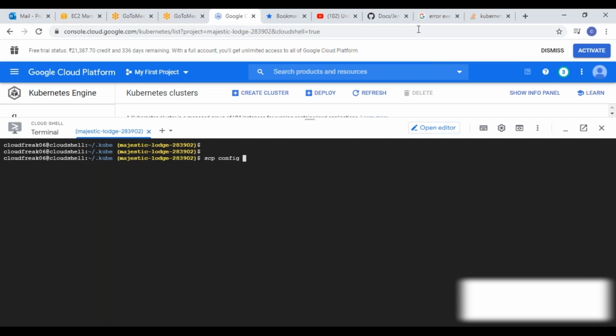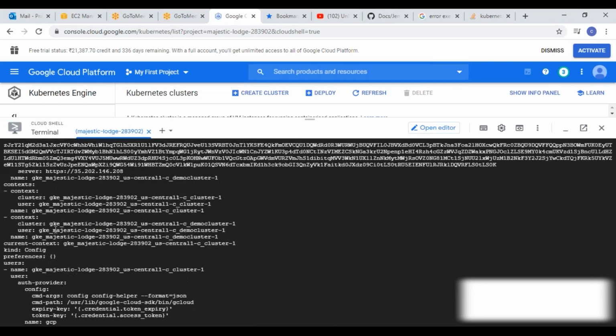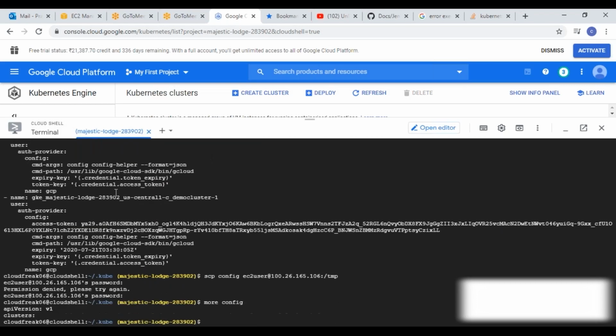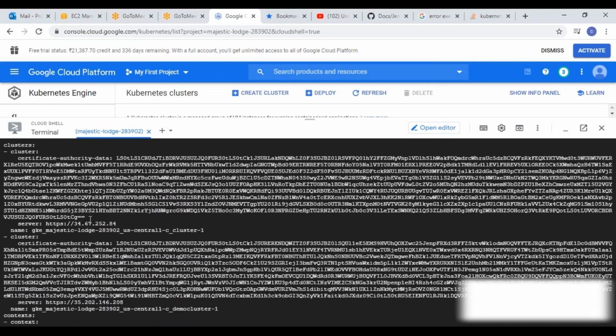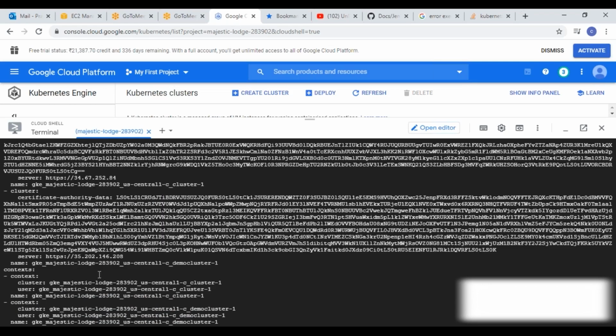I think there is a problem with the config file. Again it is showing 35 IP. Somewhere it was showing 34 IP range. Here it is showing 34 and here it's showing 35. Okay, is it showing two IPs?